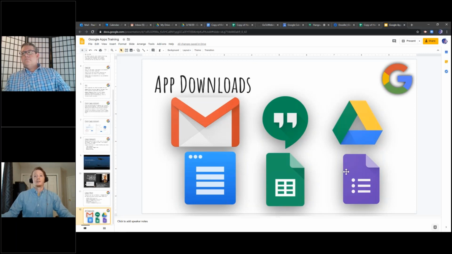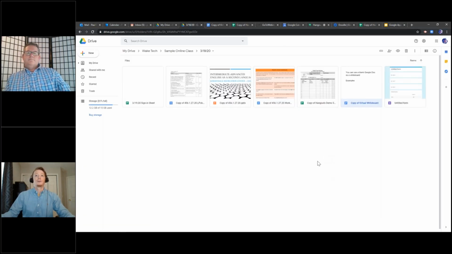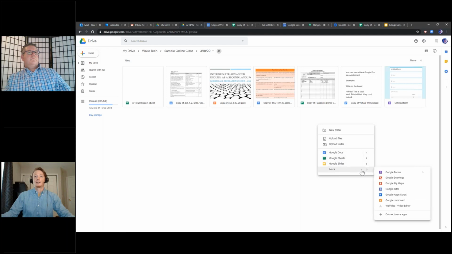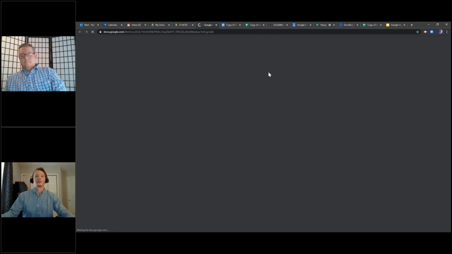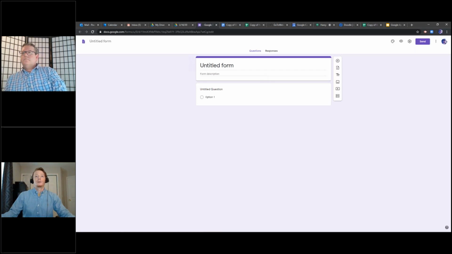The final icon that we have here is for Google Forms. This is another very useful app offered through Google. If we come back to my Google Drive folder for this day of class, I might want to add a new folder, add new docs, add new sheets, add new slides. I got this menu just by right-clicking on the screen. Scrolling down on this menu, I get this extra pop-out next to More. And the top item here is Google Forms. I can create and share this in the folder.